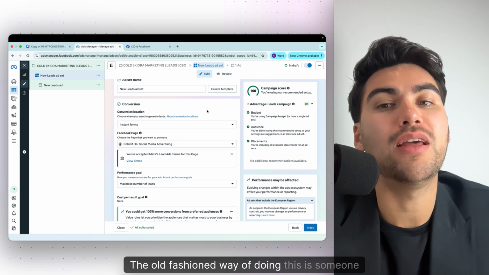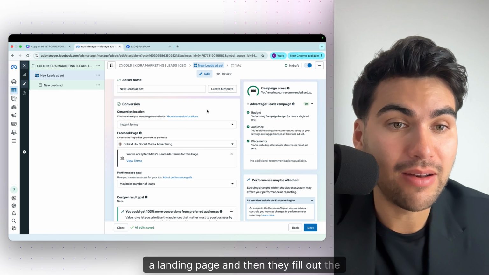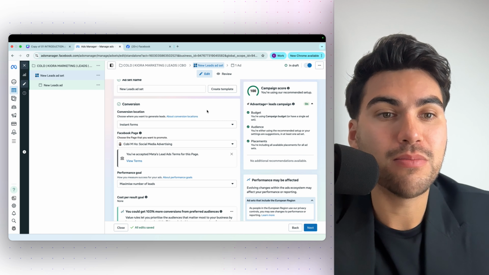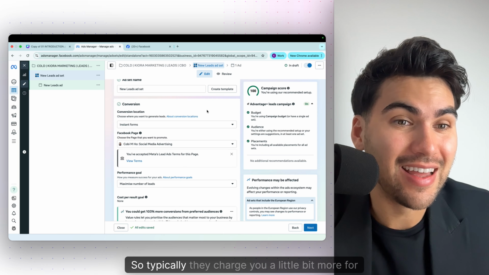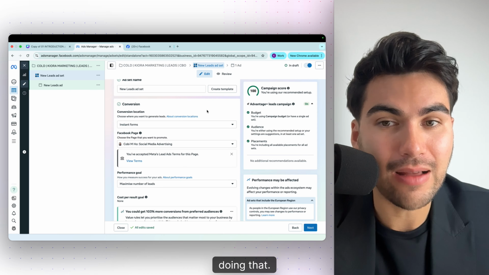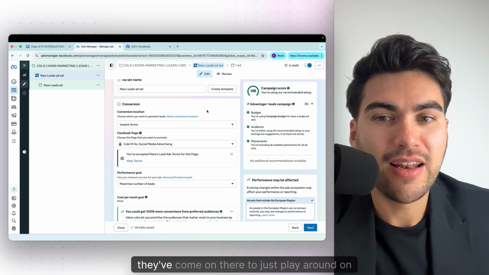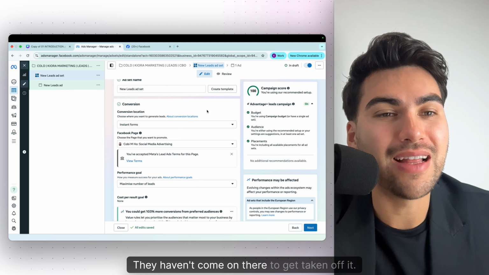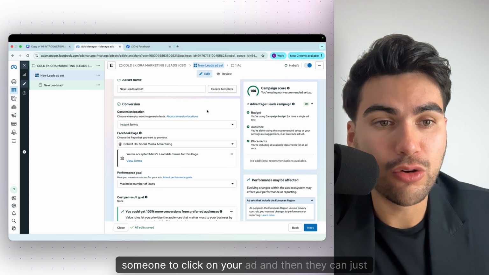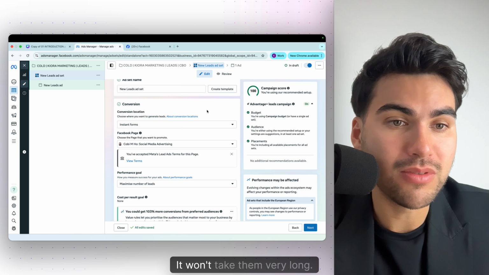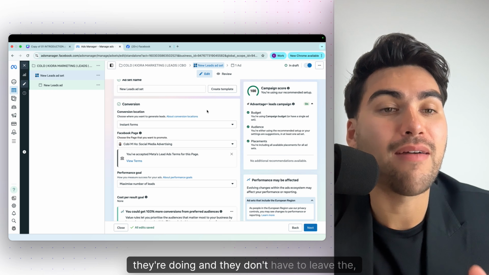The old-fashioned way of doing this is someone used to click on an ad and then they get taken to a landing page and then they fill out the information, right? When that happens, Meta and Instagram can't sell your attention because you're off the platform. So typically, they charge you a little bit more for doing that. Also, the nature of that person, when they're procrastinating on Facebook and Instagram, they've come on there to just play around. They haven't come on there to get taken off it. So the best way to give a good experience is someone clicks on your ad and then they can just fill out a form. It won't take them very long. And then they just click submit and then they crack on with whatever they're doing. And they don't have to leave the app.